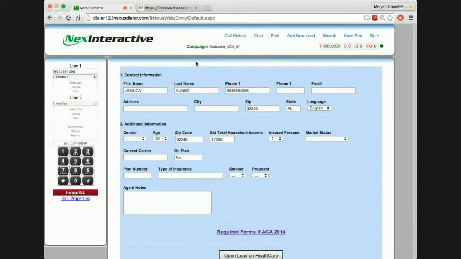Okay, guys, welcome back. Let me just confirm, we already connected our extension. Now, this is how the lead will pop up as soon as somebody answers the phone and you press once. So how you would say it is, "Hi, my name is Melissa. I'm an Obamacare representative. Thank you for requesting some more information. I want to confirm your zip code is 32246. Okay, perfect. And to whom do I have the pleasure of speaking?"